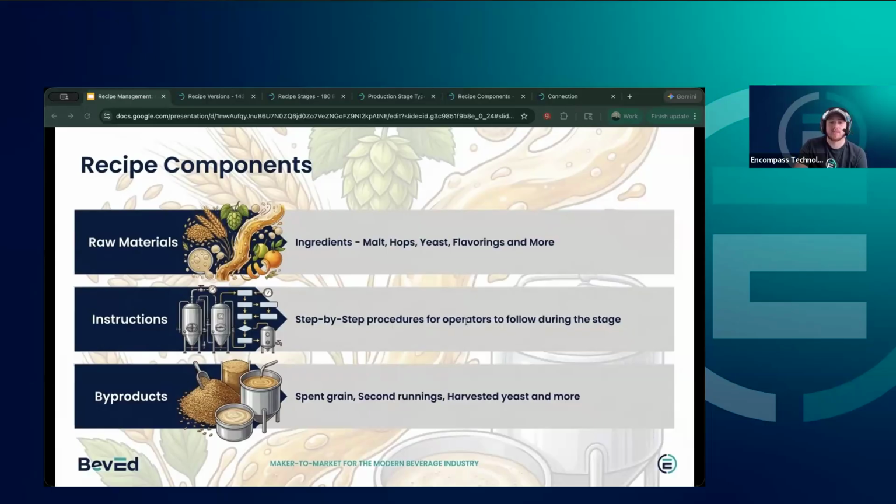Now, the other thing that recipe components do is allow us to track the byproducts. In a modern brewery, nothing should be invisible. So whether we're tracking spent grain for a local farmer, second runnings for a different project, or even harvesting yeast for your next batch, we are treating these as valuable outputs. By tracking these, we are ensuring that they are accounted for rather than just disappearing down the drain.